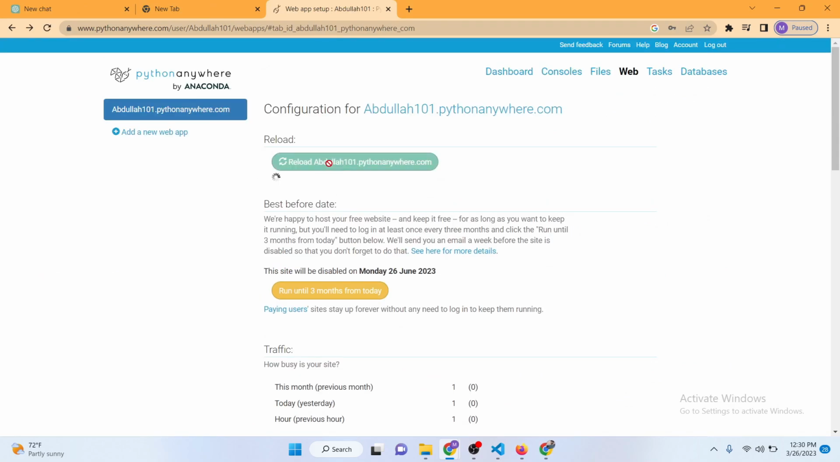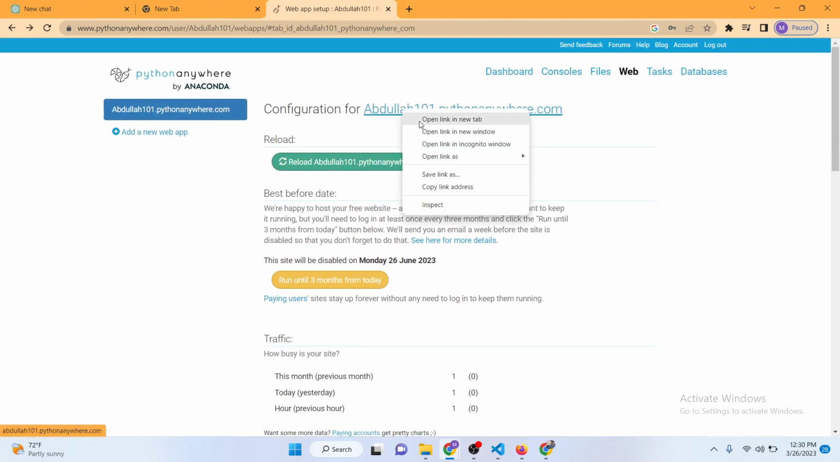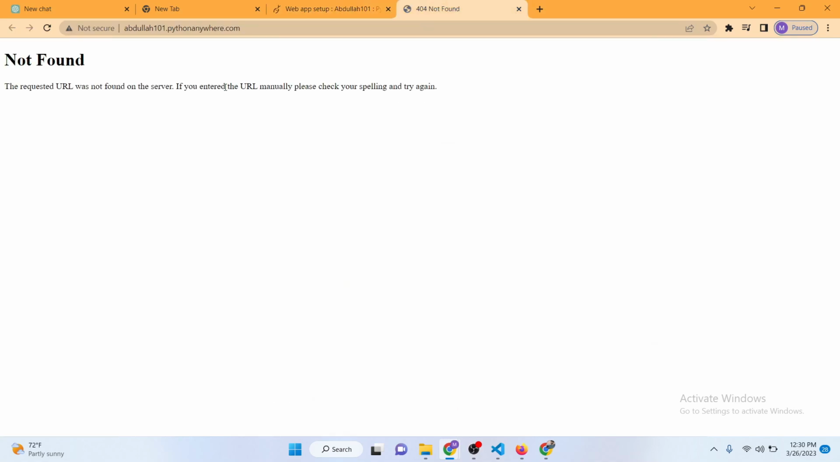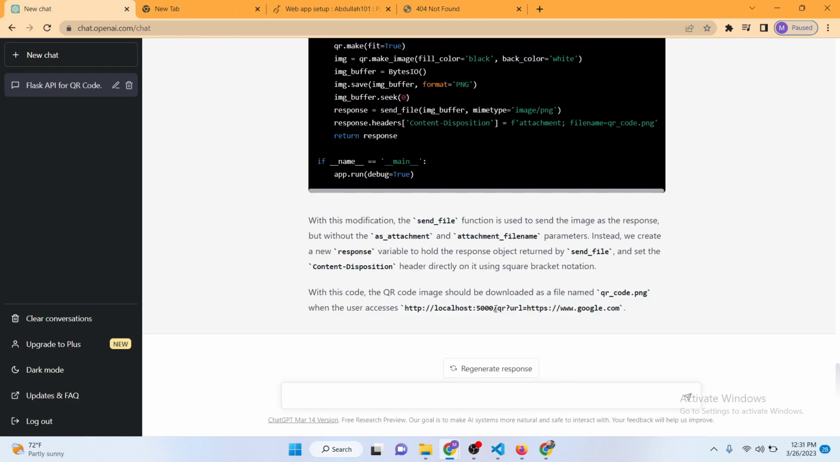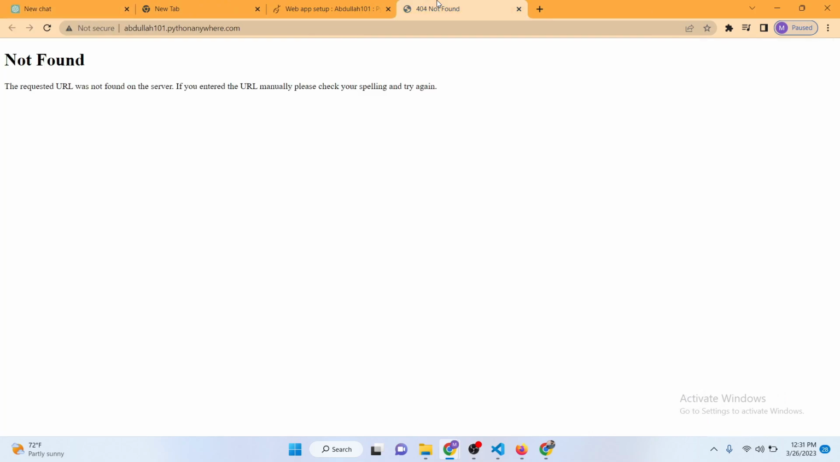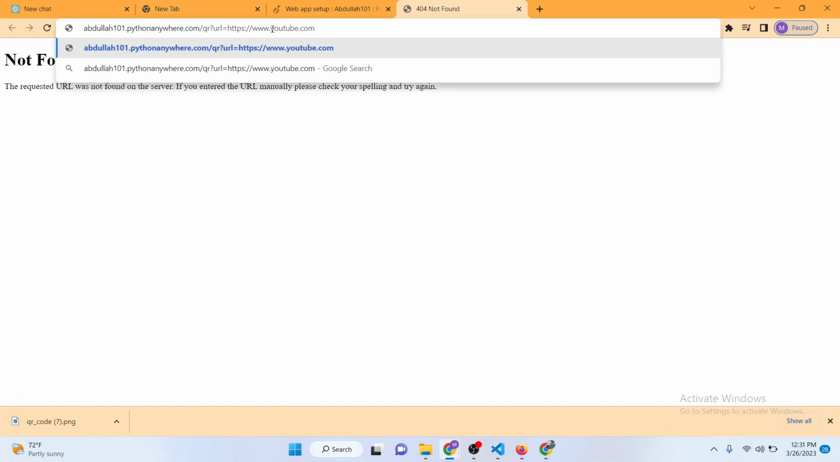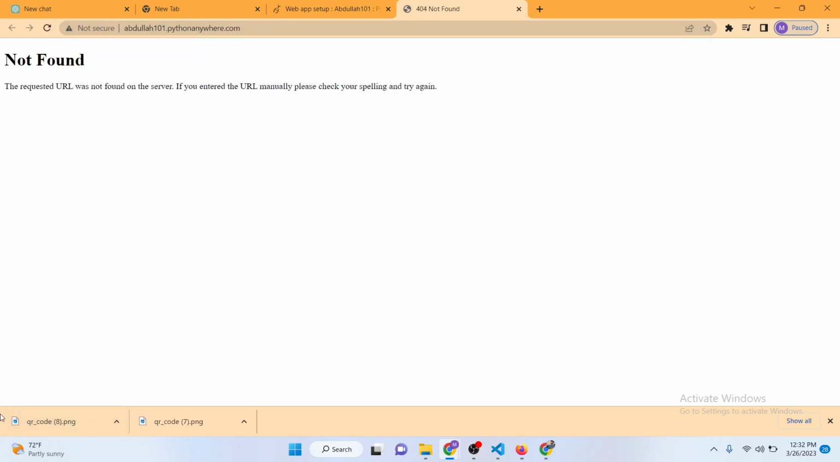Now reload our server. Let's open this in a new tab. This error is just because we don't have any default route. Copy our demo request query parameters with the path and paste them here, and you can see the image is downloaded. Let's try another URL. Our API is live and working.